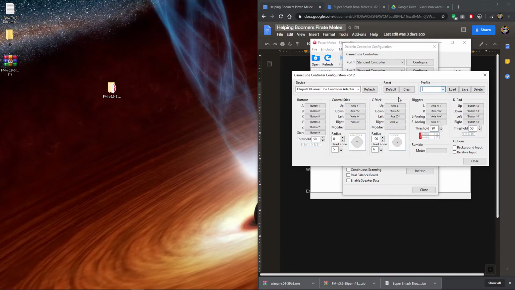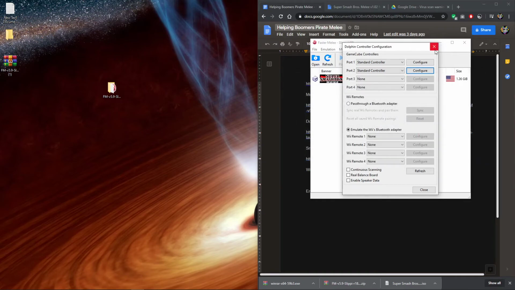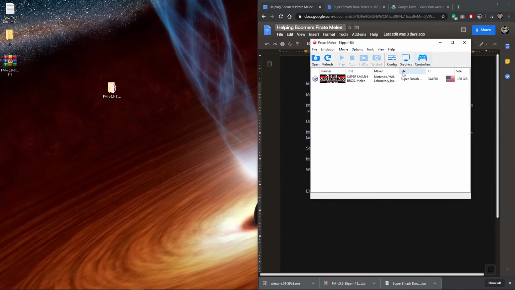So if I were to mess up some settings like, oh no, I'm pressing all the wrong buttons and it's breaking everything. Well, now you can hit load. Go to test 1, hit load, resets everything back to the settings we saved. So we're going to close this out for now. Boom, boom. So now your controller's all configured, your ROM's all ready. So now you just got to start it.